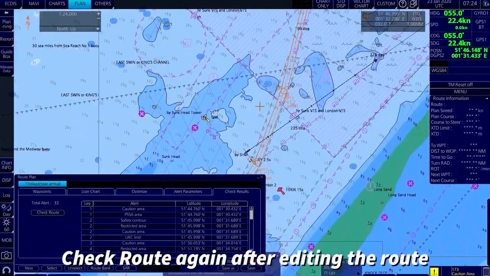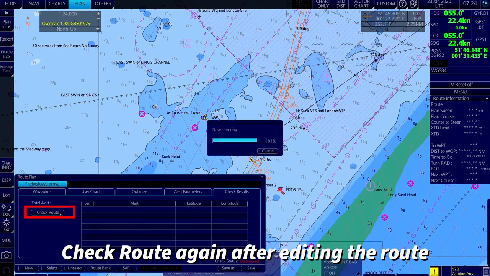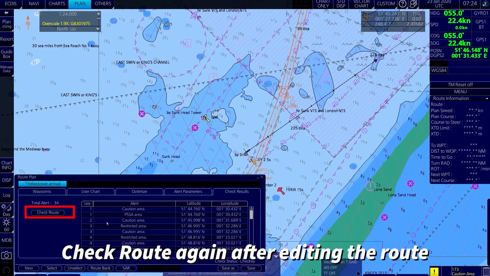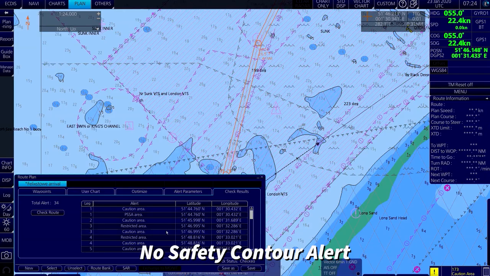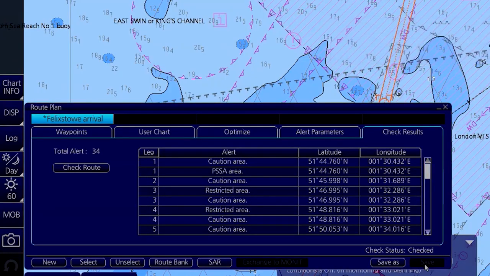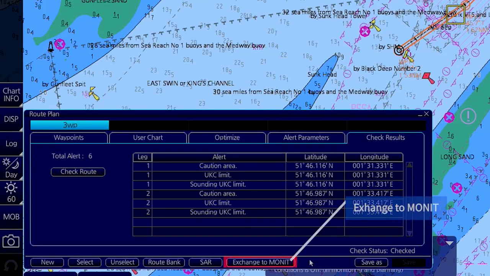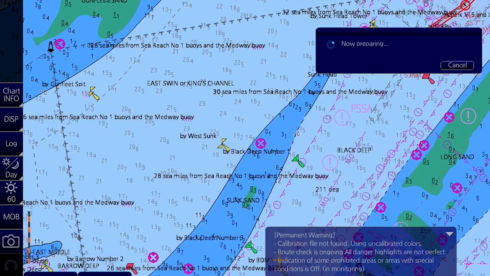Once I've done that and confirmed everything is okay, again I'll press check route, and then check whether more alerts are added or not, or if my safety contour or UKC limit alert is gone or not. Now you can see we have no more safety contour alert or UKC limit alert. So my route is okay. Once you have done your check route, then you can save your route. Now to put this route on monitoring, I have to press exchange to monitor. If I press this, you can see on my ECDIS red color course will be shown. That is the indication that your route is in monitoring. Thank you.